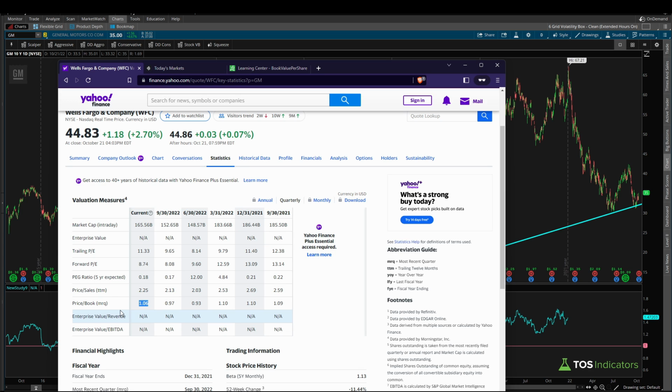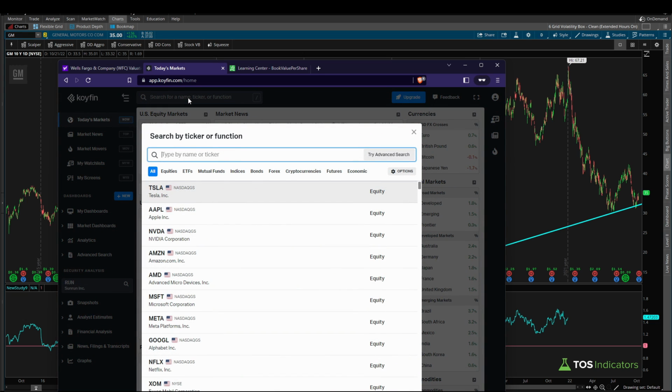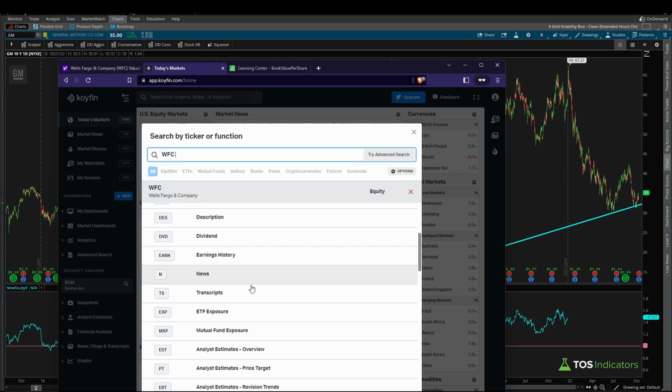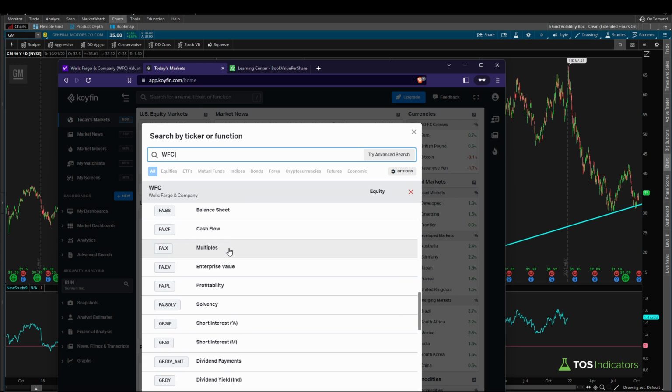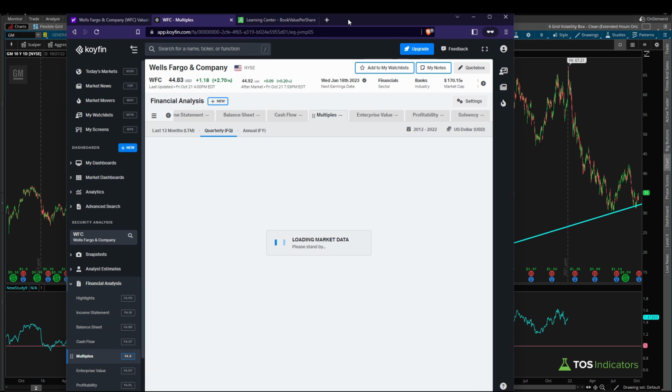Now you can compare this value with another data source as well to see which is more accurate here, ThinkOrSwim or Yahoo Finance. The second data source we can use is KoyFin. I'm on the free version of KoyFin, so anyone can sign up. Let's start by searching for a ticker here. So we'll start with Wells Fargo. And inside of Wells Fargo, if you scroll down, you should find a tab that says multiples. We'll click that so we can jump directly to multiples here. Let this load.